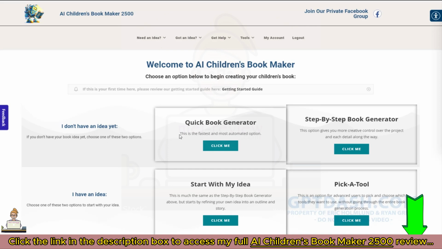From there, you can either use the quick book generator, which is the fastest, most automated option, or the step-by-step book generator, which is a much more in-depth and detailed process that gives you control of each step and every detail along the way. We're going to start with the quick book generator.